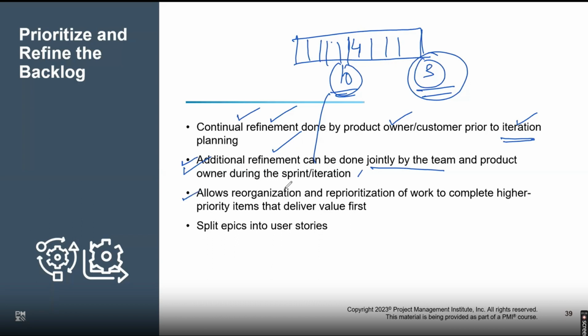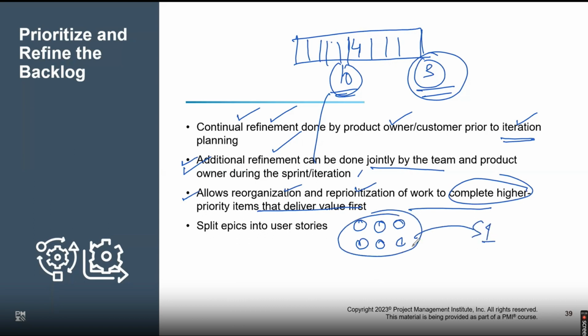So it allows you to reorganize and reprioritize the work and basically complete the higher priority items and deliver them first. Because every time you are asking the customer to prioritize the topmost. So every time when the sprint is done, please keep this in mind: the most important user stories are getting worked out. So every time a sprint gets done, you have the most valuable user story getting created. And that's why value delivery is always happening.